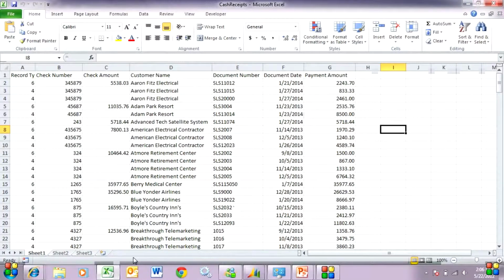This is the file that I use for my sample. It's very basic. You can see that I've got check information and also invoice information. And what I'm going to do in my configuration is match the customer name coming from the bank to the customer name in Dynamics GP. So let's go ahead and take a look at that.